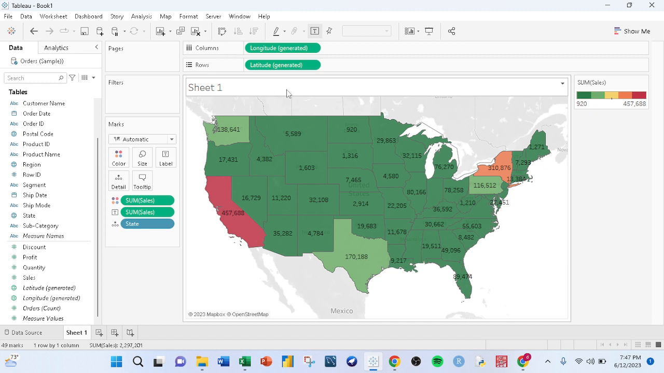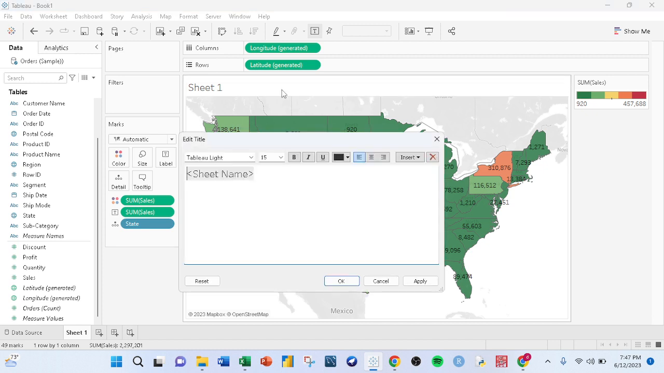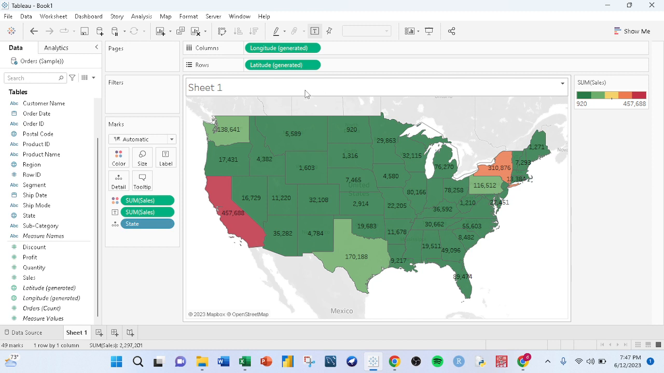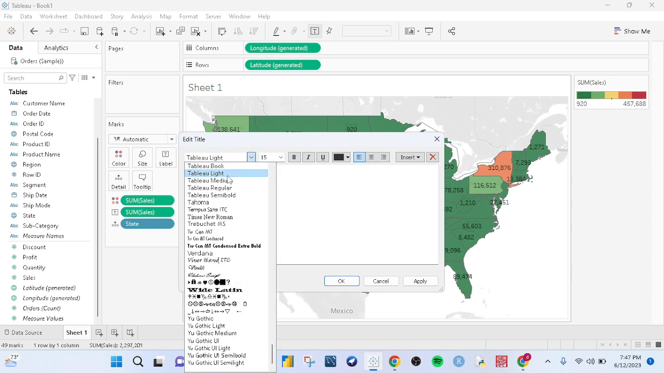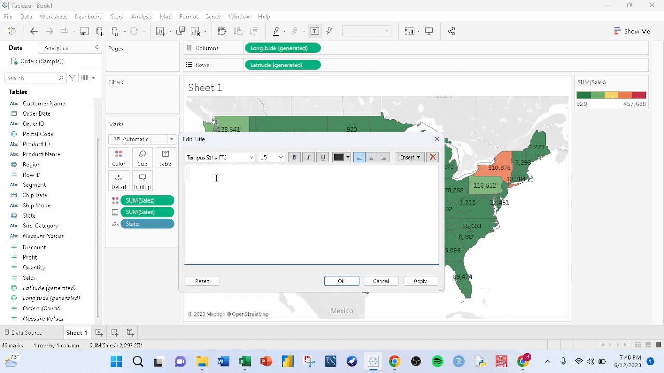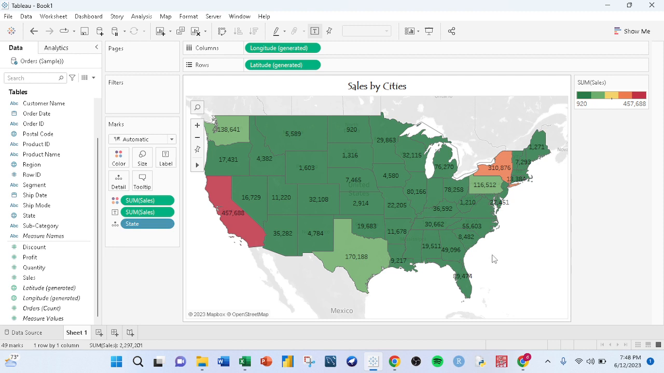The next thing is to format the title. To format the title, you just double click on Sheet 1. When you double click, you can choose a different font that you want to use. We say sales by city, and then you highlight, you make it bold, you move it to the center, and then you apply, and then you click OK. Sales by city, something like that.